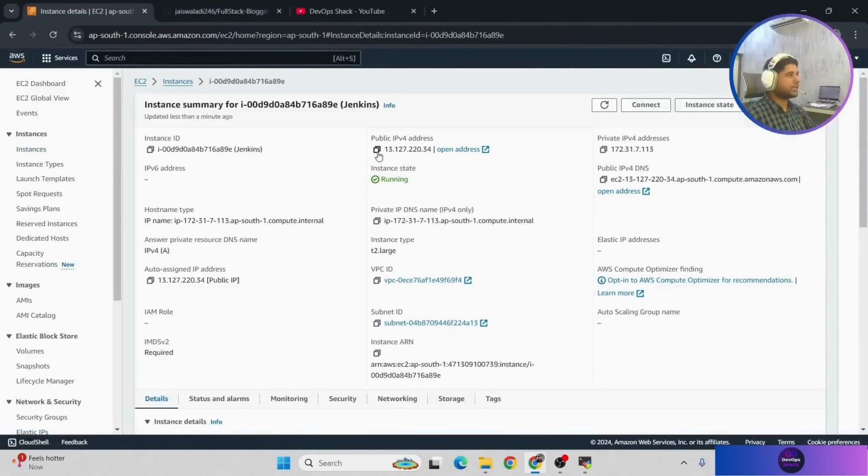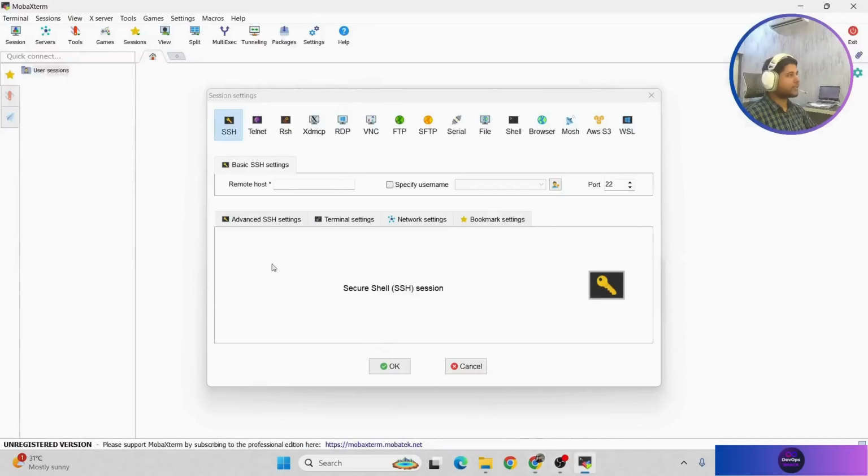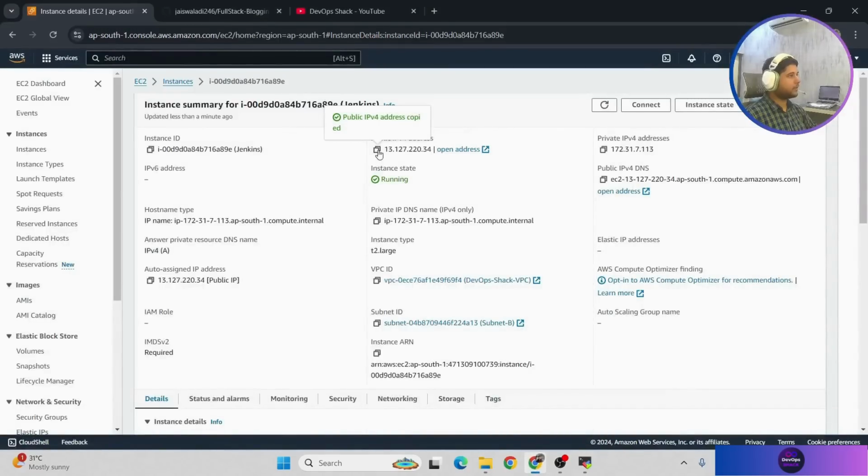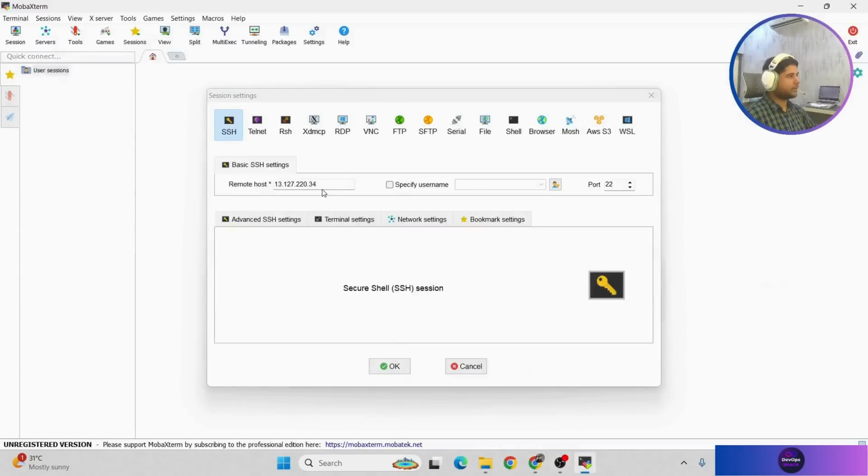So I'll get the IP address of Jenkins. Go back to MobaXterm, provide the public IP address here. One second, where is it? Copy the IP address, then paste the public IP address here. Then the username. Since we have created an Ubuntu machine, by default the username will be ubuntu. Okay.